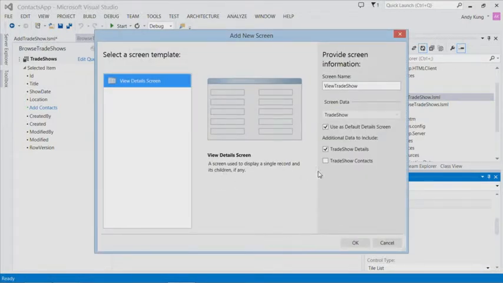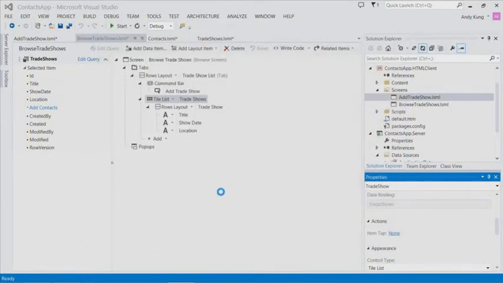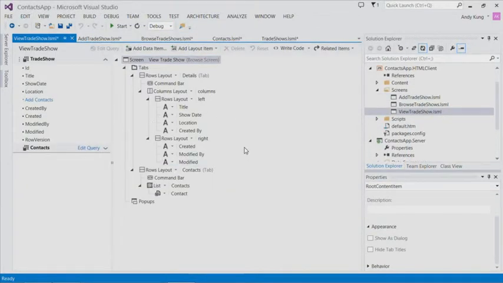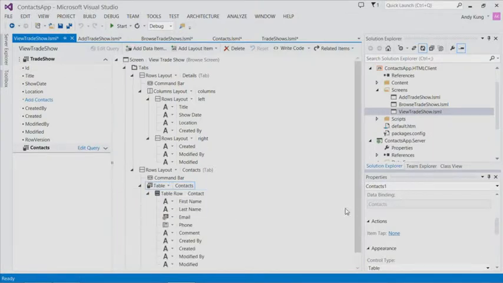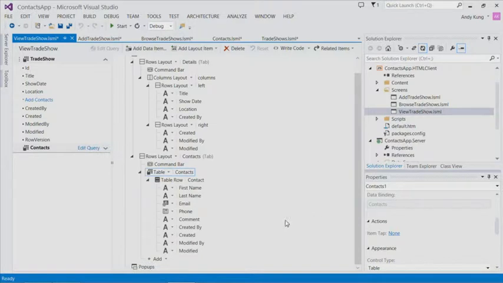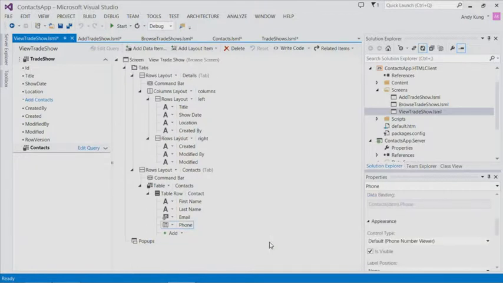I also want to include the context that's associated with this particular trade show, so I will include that data and click OK. In the newly created screen, you can see View Screen has information about the trade show as well as a context list. We added a table control in Visual Studio 2013, so let's render the context list as a table instead. We can also customize what appears in the table. Let's only show the first 4 fields in the table.